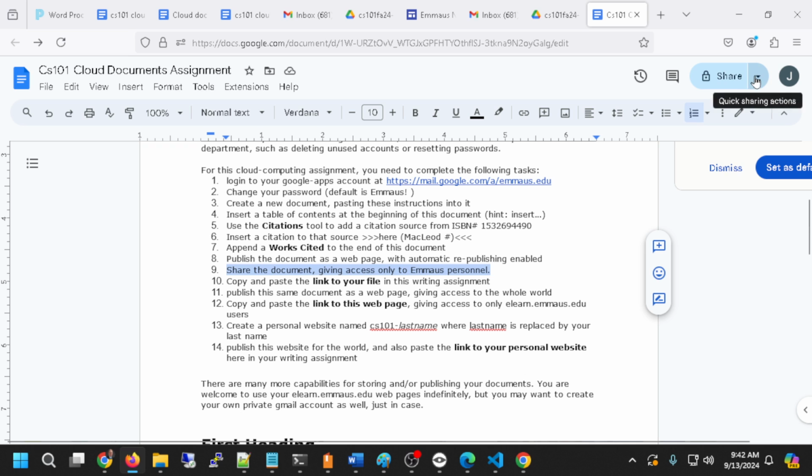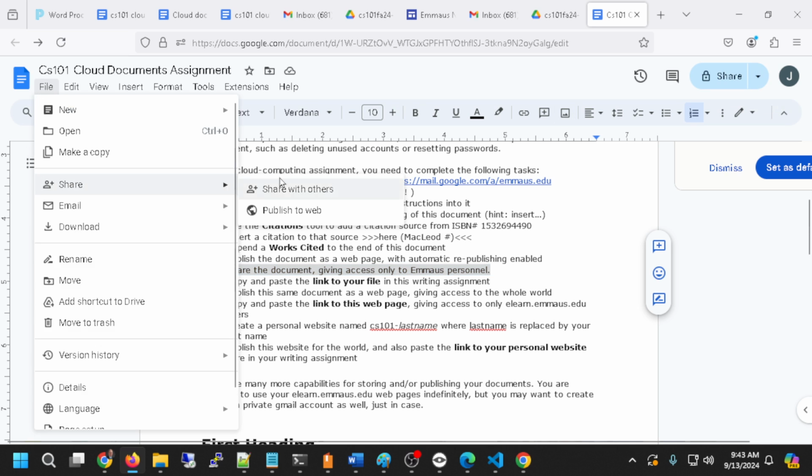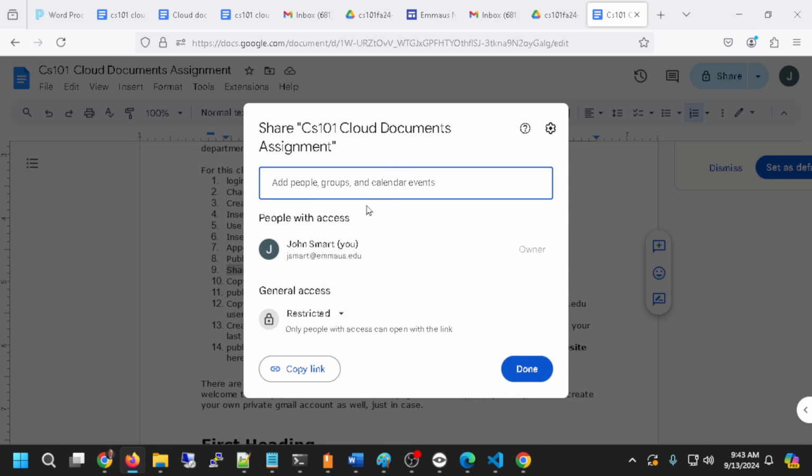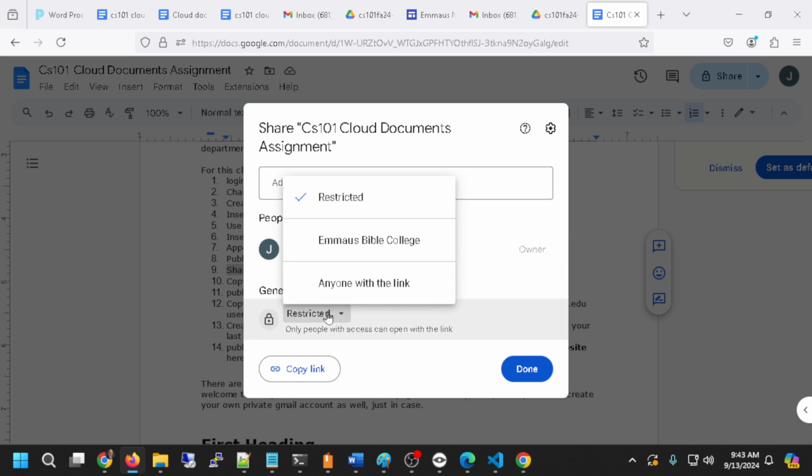That's where this Share button comes in handy, or underneath File, Share with Others. That takes me to the same dialog of, I want someone to be able to see this as a Google document. And the default is to have it restricted. Let's change that. Even though the instructions said restricted to Emmaus, let's put that anyone with a link, just to make sure that Mr. Manning can see your document when he goes to grade your assignment. If you leave it restricted, like every year somebody does, I can't go see their homework, and I say, I can't tell what you did, 0 for the assignment.